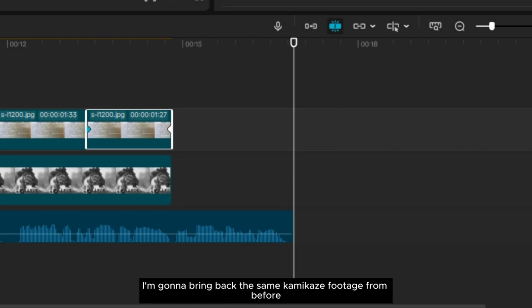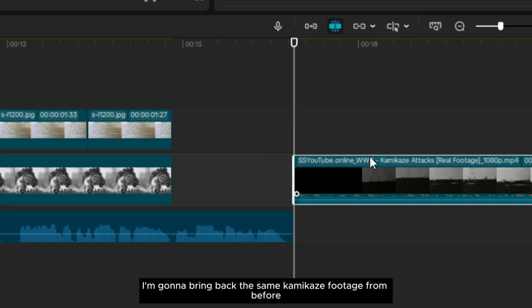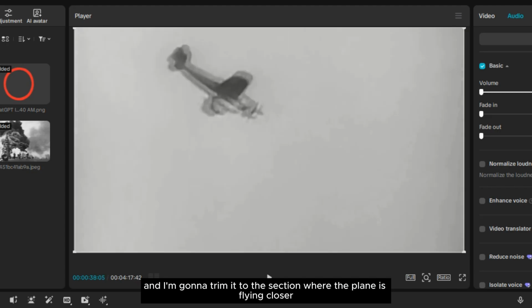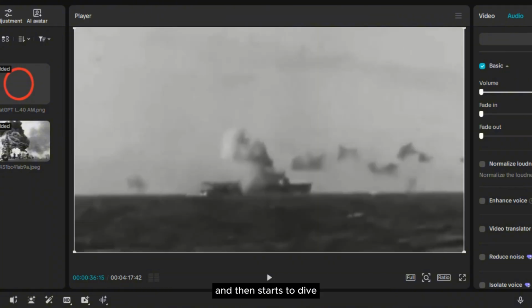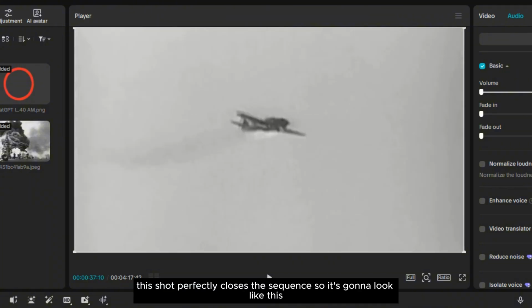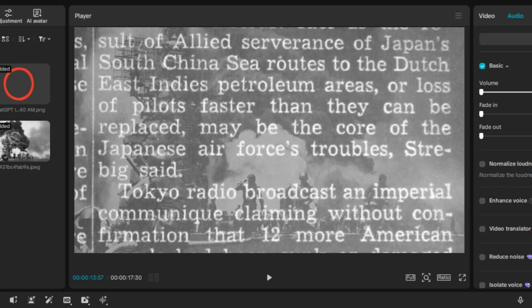For the last line, I'm gonna bring back the same kamikaze footage from before, and I'm gonna trim it to the section where the plane is flying closer and then starts to dive. This shot perfectly closes the sequence, so it's gonna look like this.